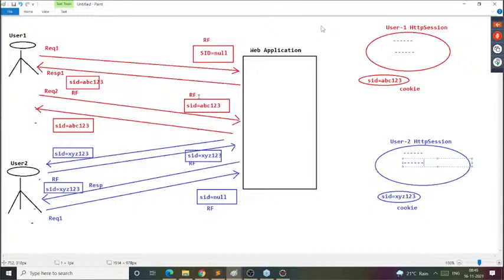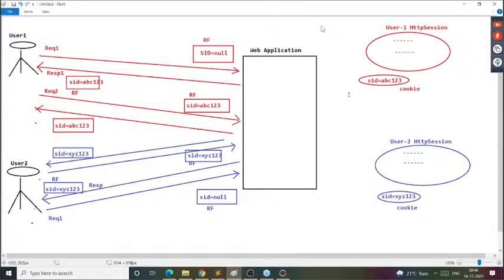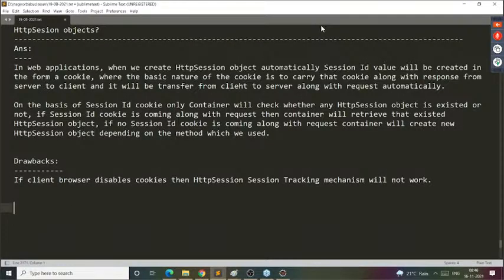So in this scenario, if the client browser disables cookies, then there is no transfer of the session ID cookie between client and server. When the session ID cookie is not coming from the client to the server, the container always thinks there is no HTTP session object and always tries to create a new one. So every time, in the new HTTP session object, only the present request data exists, but not the previous request data. That is the reason why we are unable to manage this HTTP session tracking mechanism when client browsers disable cookies. That's the point we have to understand clearly.